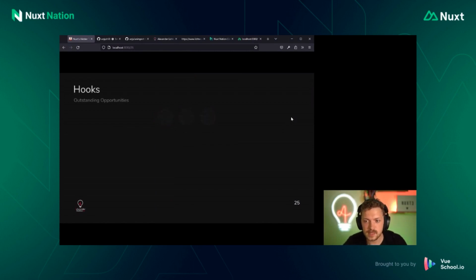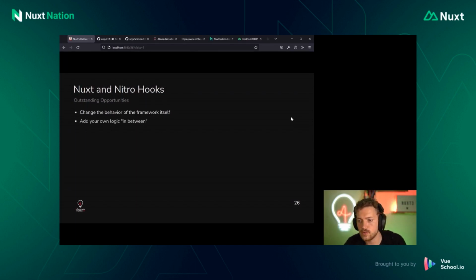I have to include them because I don't see them that often used or utilized: hooks. Exactly, Nuxt and Nitro hooks. We're not talking about any other hooks here. So you can change the behavior of the framework itself, of Nuxt, saying, oh, I don't know, when Nuxt is generating all the pages, add another page. Or before rendering HTML, add some things, remove all the prefetch tags or whatnot. Sky's the limit, once again.